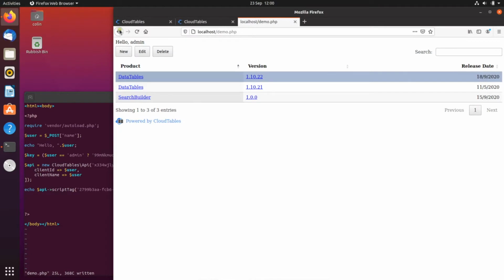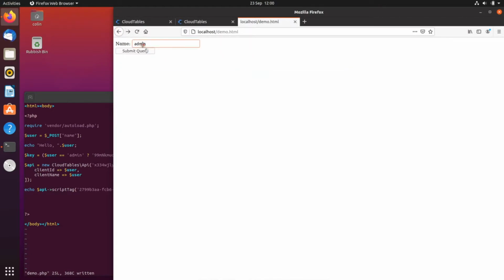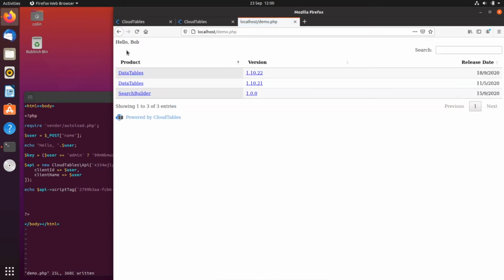If we go back, and this time instead of admin, we'll say Bob. Submit that there. You see now this is a read-only table, there's no editing on there at all.